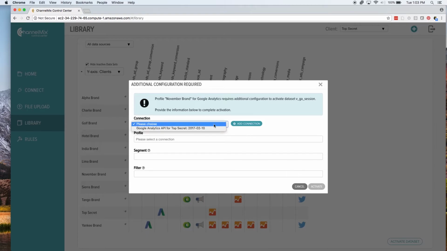The Google Analytics profile that I have selected here, the connection that I have, does house all of the information for my November brand, so I can go ahead and connect it here. Or if you need to create a brand new Google Analytics connection, you can click Add Connection, which will bring you out to the authorization form for Google Analytics, and you can connect it there.